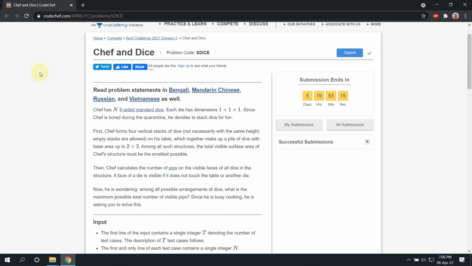So welcome back guys. Today I'm with another problem of Codechef April challenge, Chef and Dice. So the statement of the problem is that we'll be given n 6-sided standard dice. Now a standard dice is simply a fair dice.